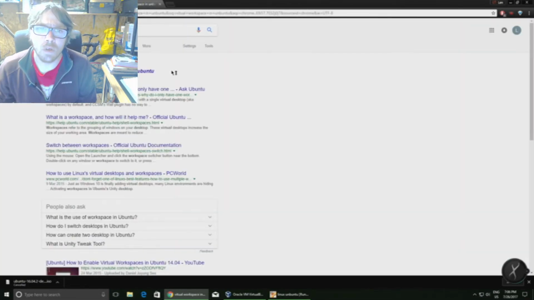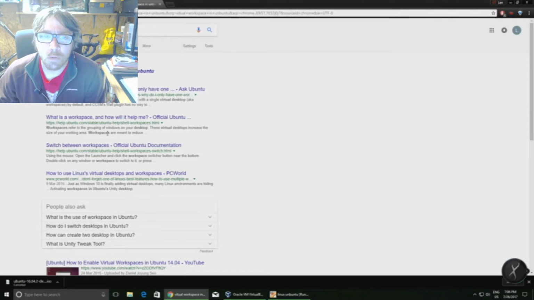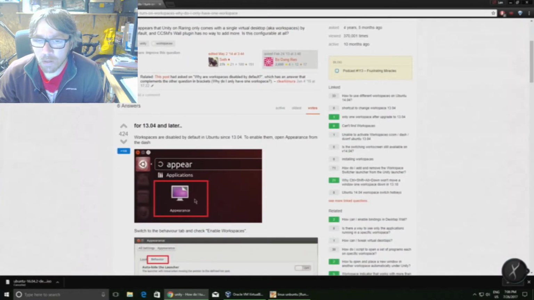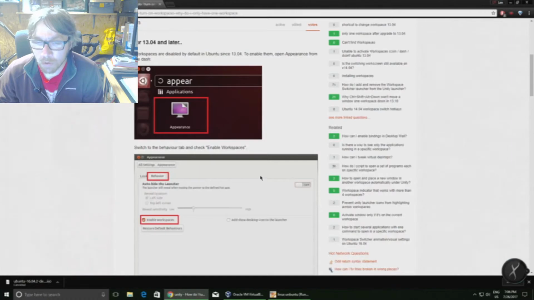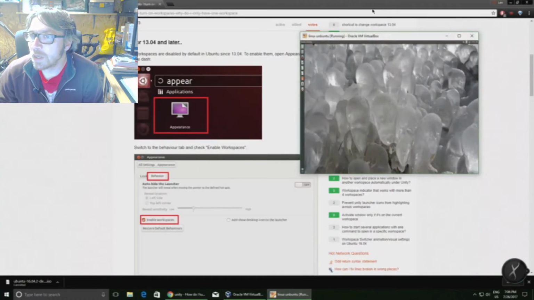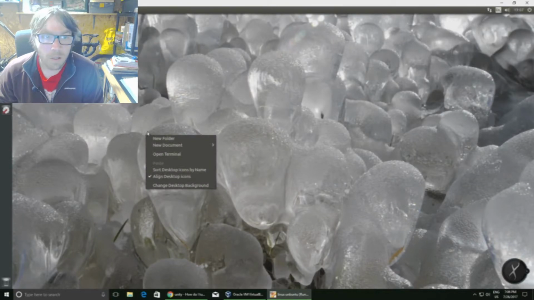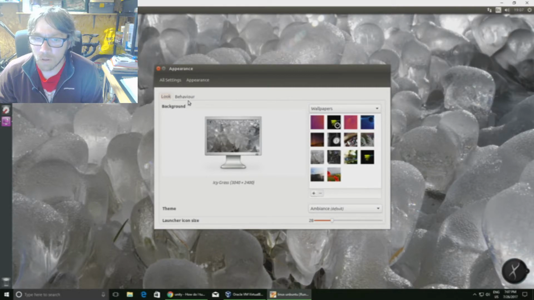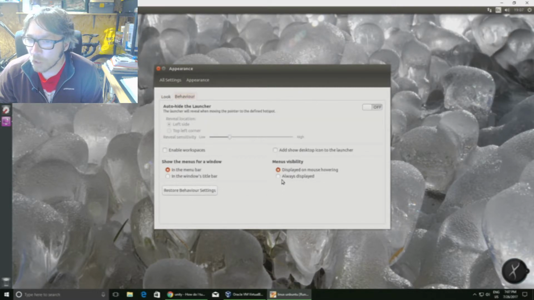In Ubuntu, how do I turn on workspaces? That's what I want to know. Appearance, behavior, enable workspaces. See, I knew it was simple. So let's go to settings. For instance, appearance, behavior. Where's it gone? Display, device menus. Enable workspaces. That's what I wanted to do. It's that easy.